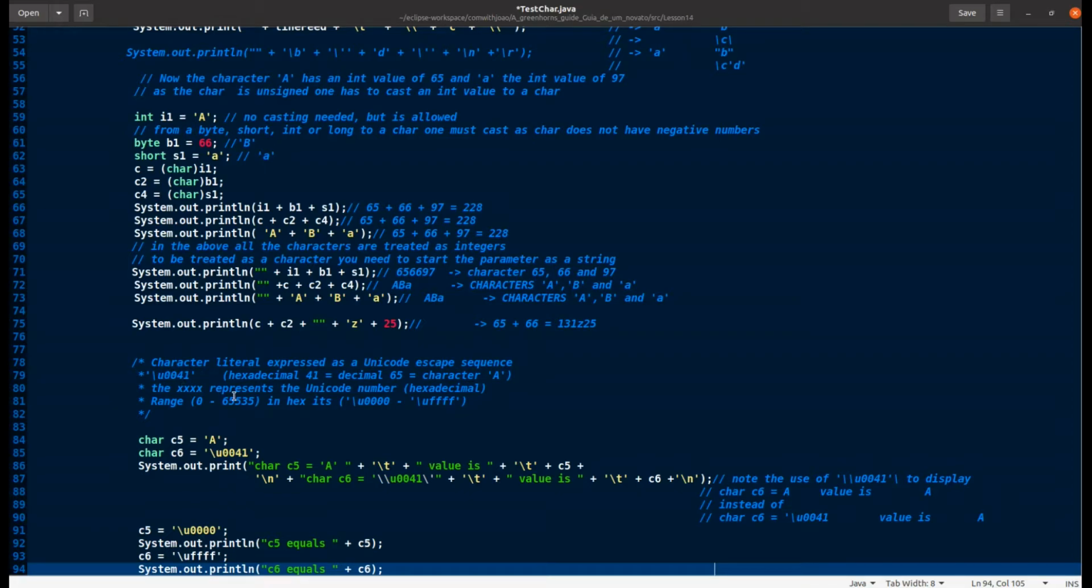And as we know, the hexadecimal 41 is the same as the decimal value 65, which represents the character capital A. Okay, and we know that the range of a char is from 0 to 65,535, and that range in hex, denoted as a Unicode escape sequence, is from four zeros to four Fs.